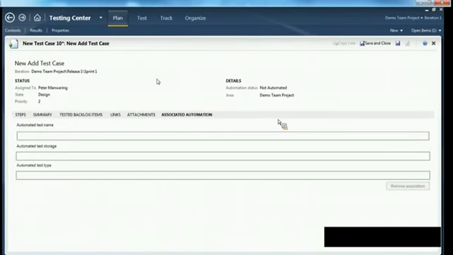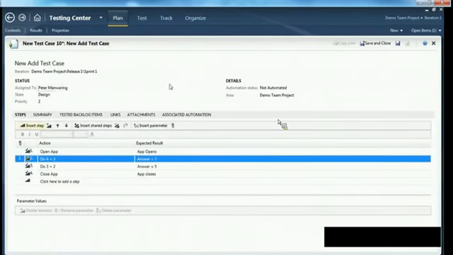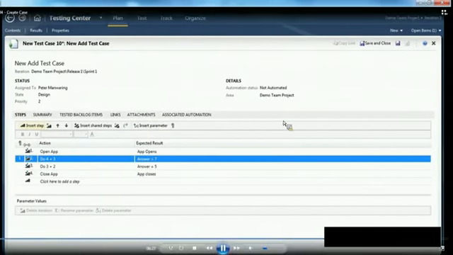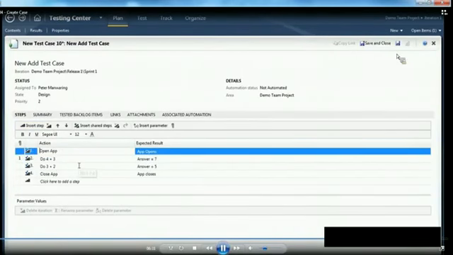And associated automation. I don't have time to talk about this very much, as it's a bit more of an advanced subject, but if there's any automation associated, then you can see the details in there. Okay, so that's how to define your test cases.